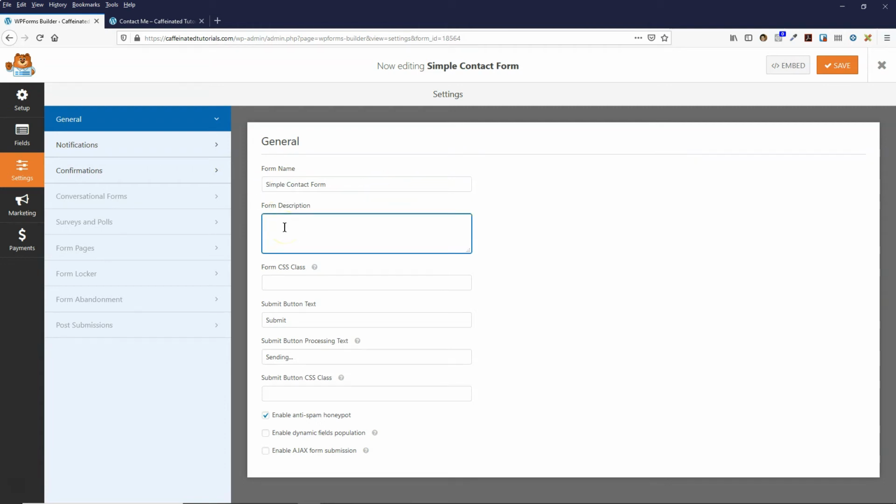And you can put a form description. So like contact form for the contact page. And the submit button, this is the text that shows on the actual button.